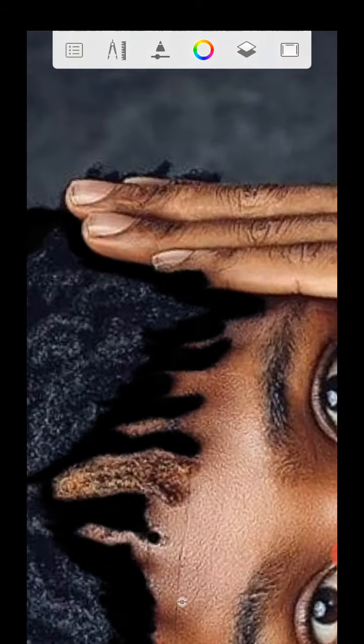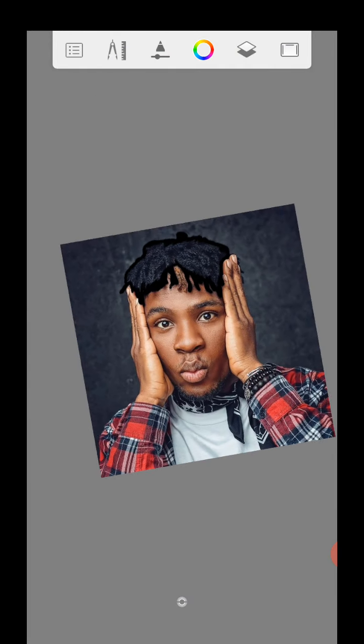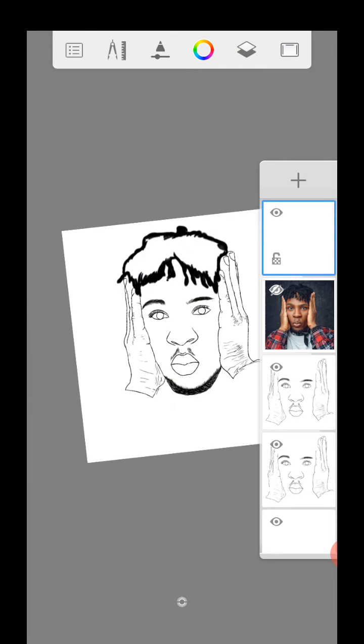Paint it gradually so that it won't enter the hand line. Only paint the darker side. Let's view it. Can you see what I've done? Can you see that, right?